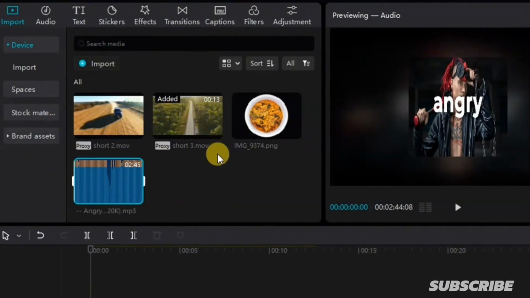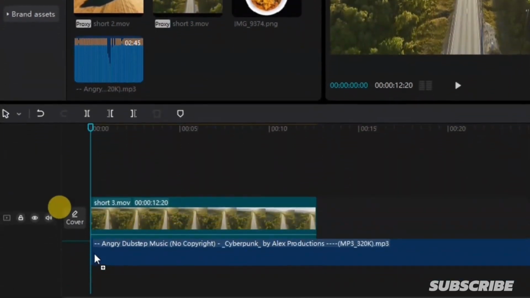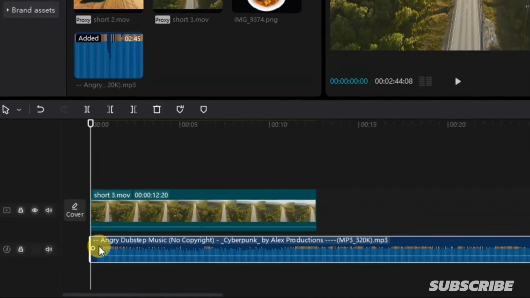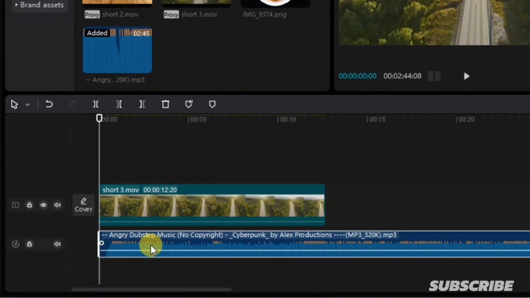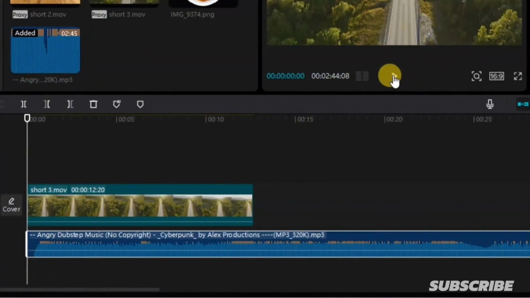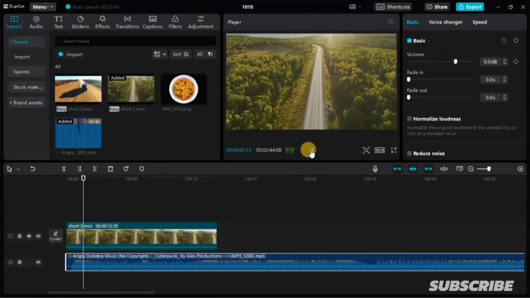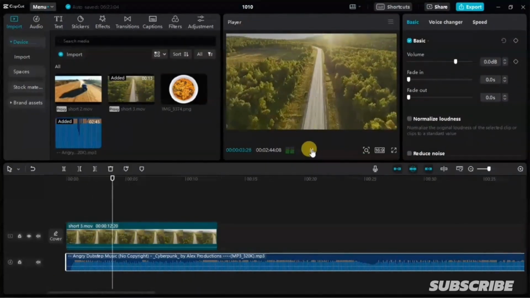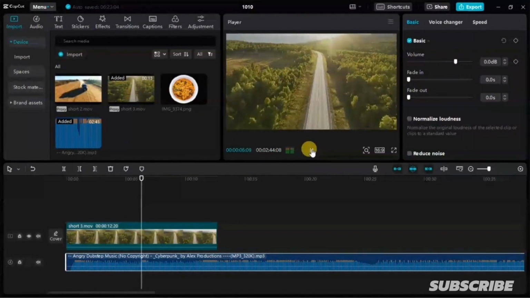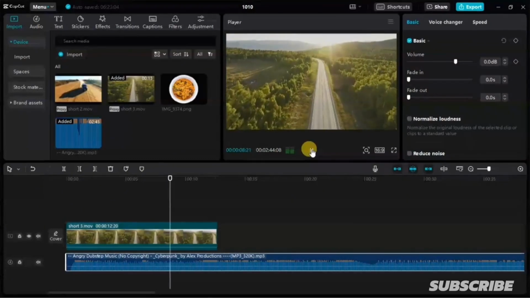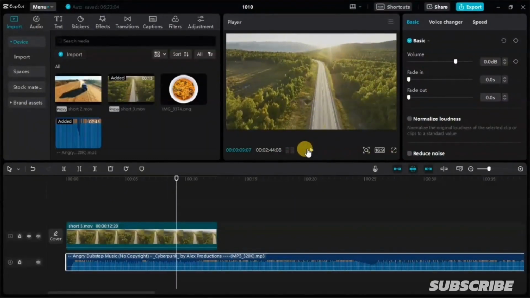Now you just have to click on this plus button to add it to track, or you can long press on it, then bring it down and add it to this track. You can see that the audio layer has been created. If I play this video, you will see that an audio has been added to my video. Now let's take a preview of this. You can see that an audio layer has been added to my video.